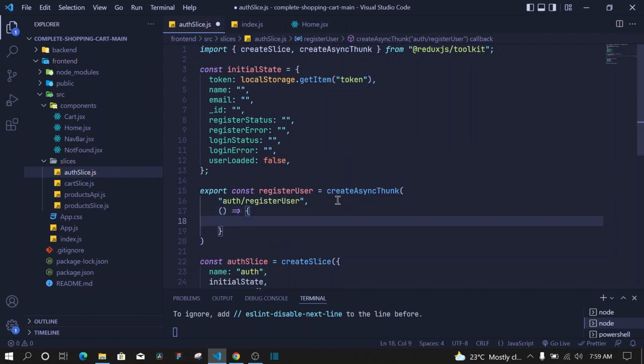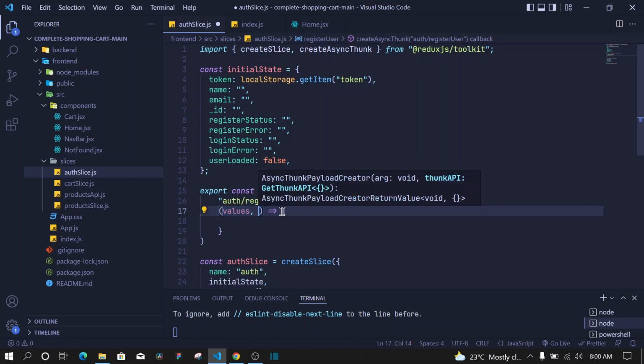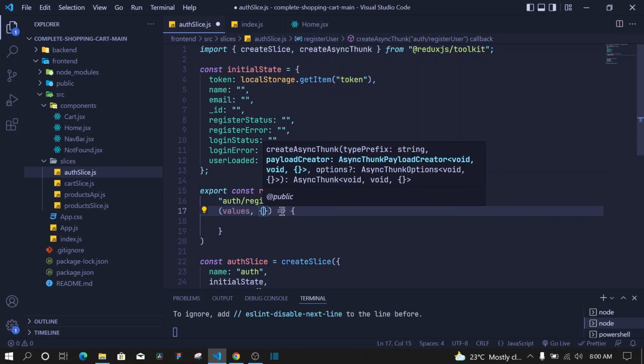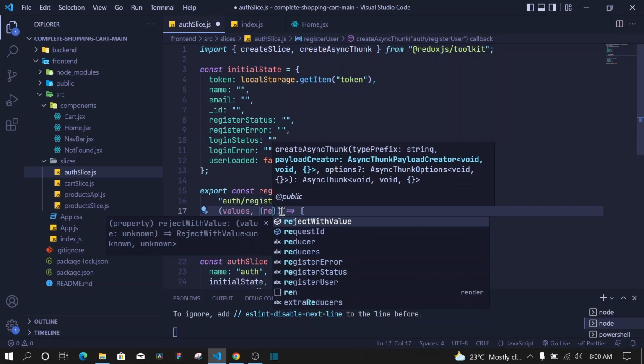And for this function, we can accept two things. The first thing is the data that we will pass to register user when we dispatch it from a component. In this case, I'll call that data values. And another thing is that we have what we call a thunk API as the second parameter. One thing that we want from this thunk API is what we call reject with value.